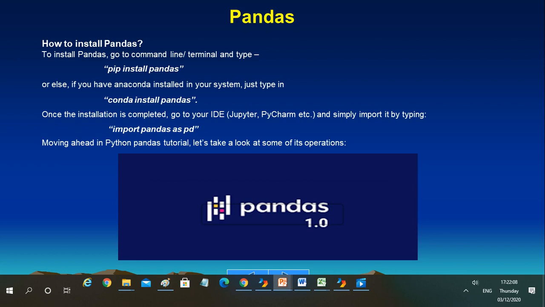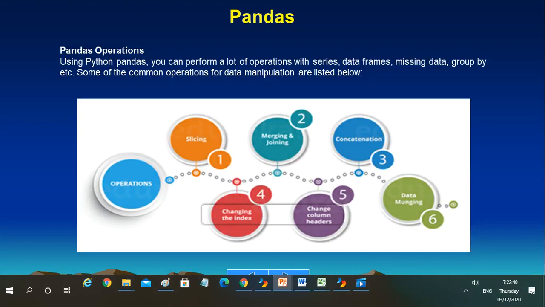Once the installation is completed, go to your IDE, that is integrated development environment, which may be Jupyter or PyCharm or whatever, and simply import it by typing import pandas as pd. Now this pd can be any name. It is just so that you can abbreviate it and use it with pd only, not writing the entire Pandas. Moving ahead in this Python Pandas tutorial, let's take a look at some of the operations which can be performed with the help of Pandas.